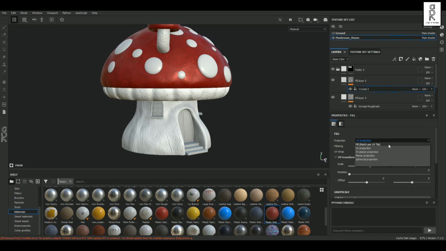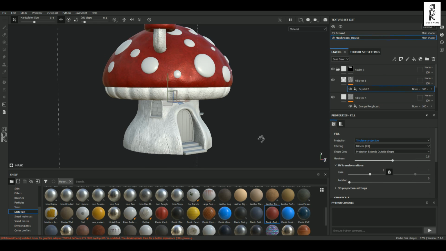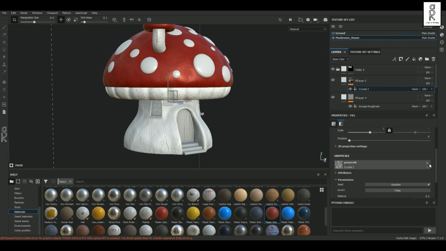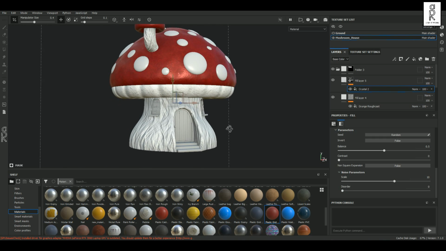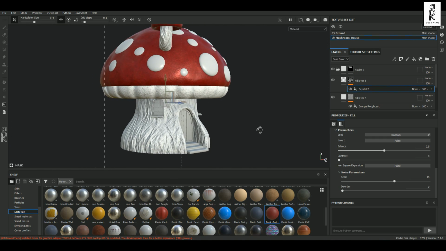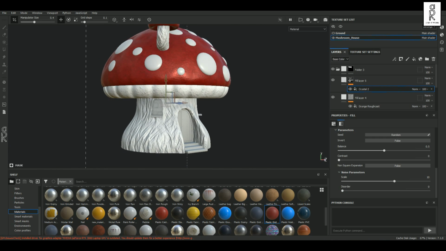Now I will switch the projection mode to triplanar projection, so the texture wraps more evenly around the surface. Then I'll scroll down to the noise parameters section and crank up the scale value quite a bit to get more detail in the surface texture. Now the texture is looking a bit too noisy and sharp.